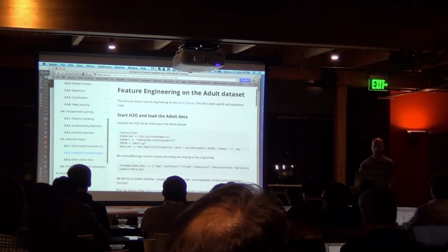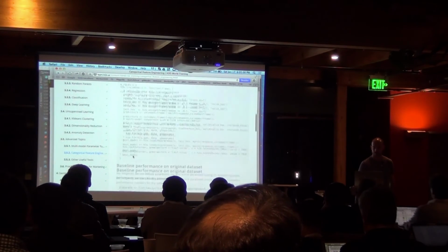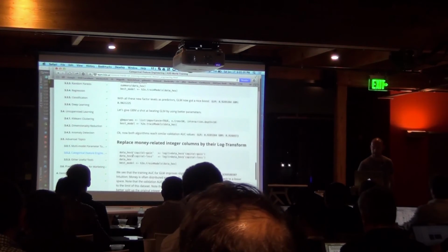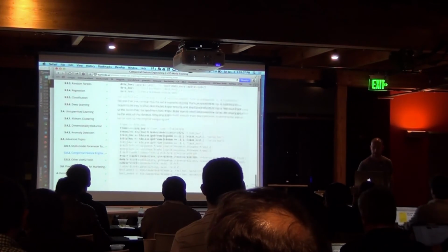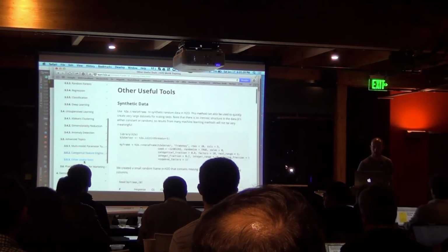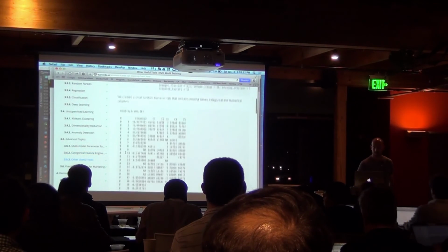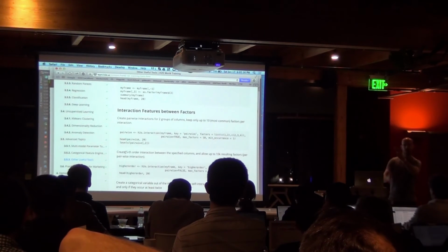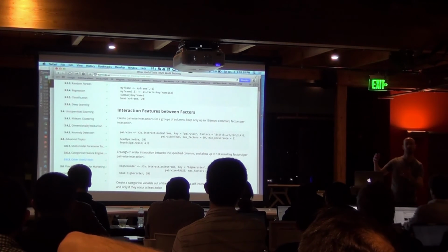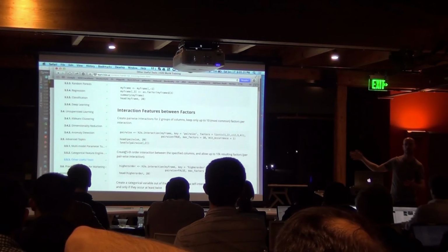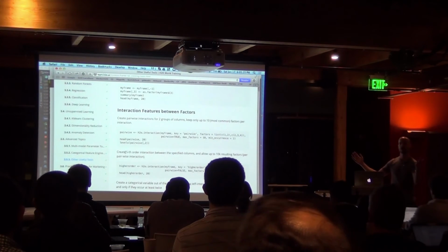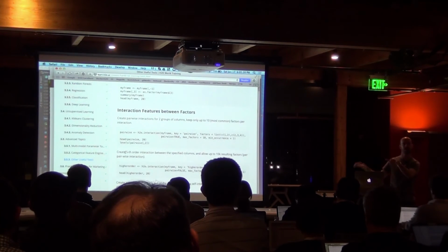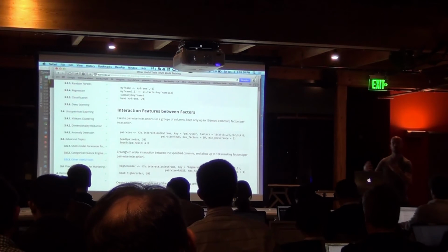There's feature engineering. There's the adult data set, log transforms, this kind of stuff. Then there's one other cool feature that's called interaction features. So if you have categorical factors like cat, dog, mouse, and another one that says employed, unemployed, part-time or something, you can do the cross product as a tool. Then you have cat, employed, cat, unemployed, and so on. And that will be a new feature, right?